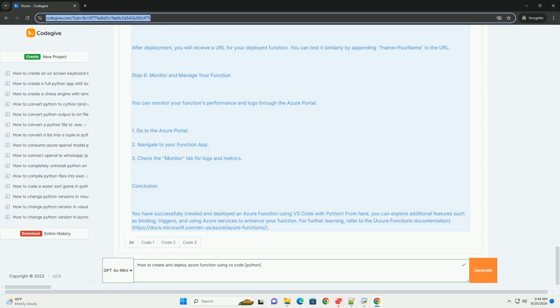Conclusion. You have successfully created and deployed an Azure function using VS Code with Python. From here, you can explore additional features such as bindings, triggers, and using Azure services to enhance your function. For further learning, refer to the Azure Functions documentation, https://docs.microsoft.com/en-us/azure/azure-functions.